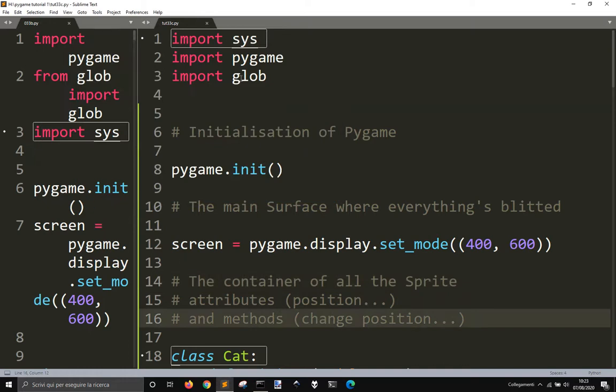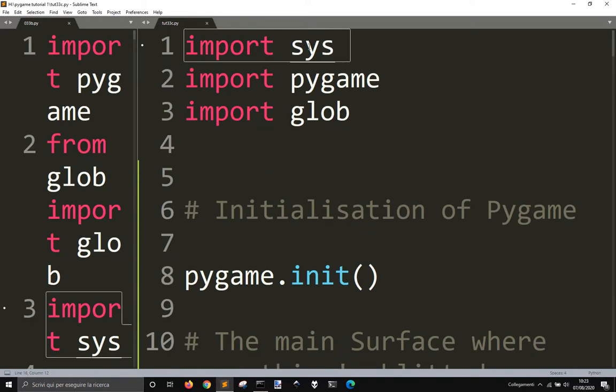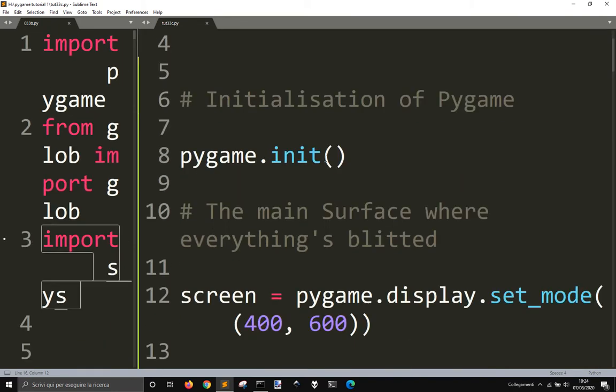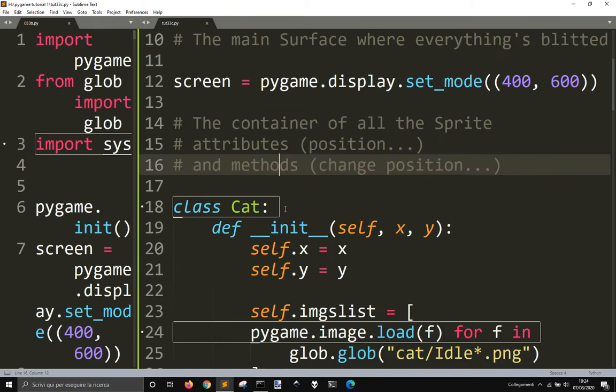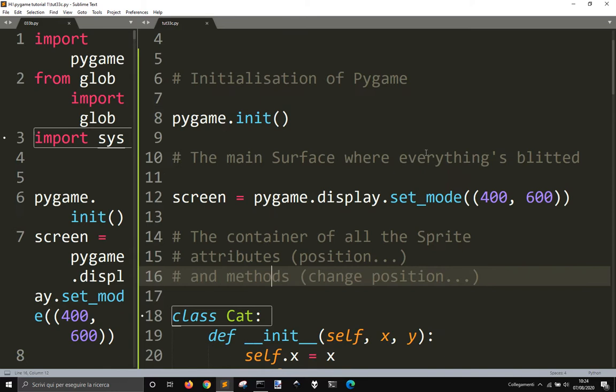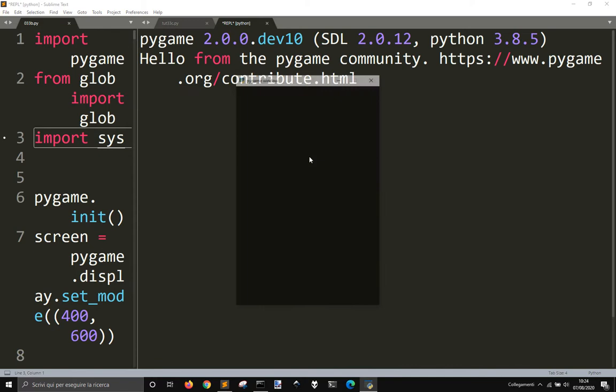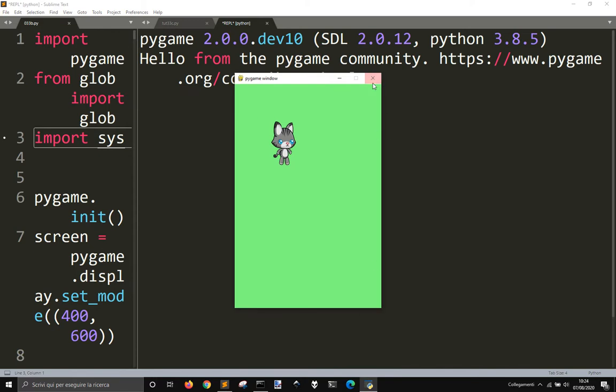Okay, let's comment this code. Starting from the beginning, we imported sys, pygame, and glob modules. Then we initialized the game with pygame.init, and then we created the main surface where everything is displayed, called screen, created with pygame.display.set_mode, with a tuple with the width and height of the screen, which is 400 by 600 here.